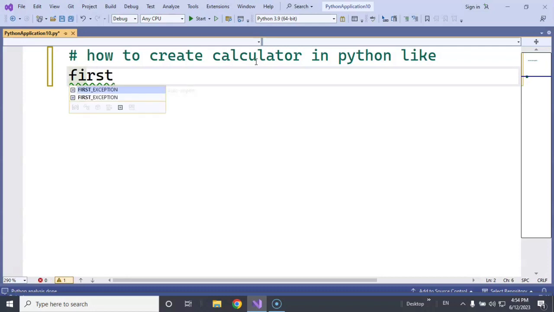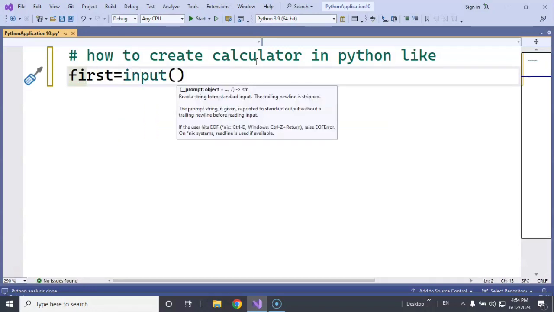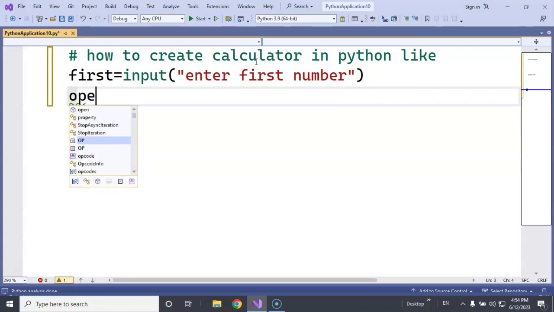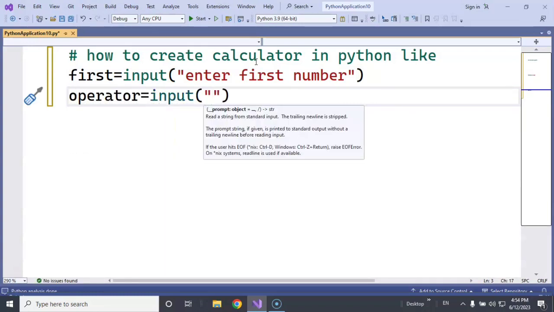Okay, let's start. First define one variable. Okay, by your favorite name, I want to create by name first. Okay, and get input from users and say for user enter your first number. After this define another variable by name operator. Okay, and get input from users also operator. Okay, like plus, subtract, multiplication, division, modulus.